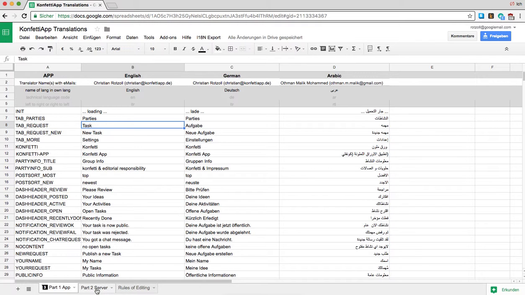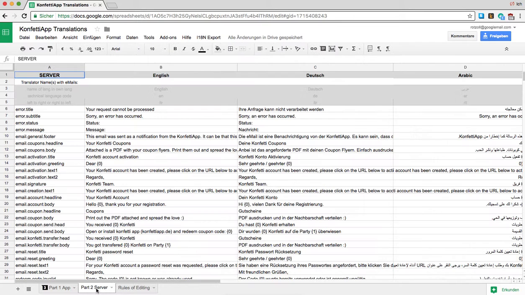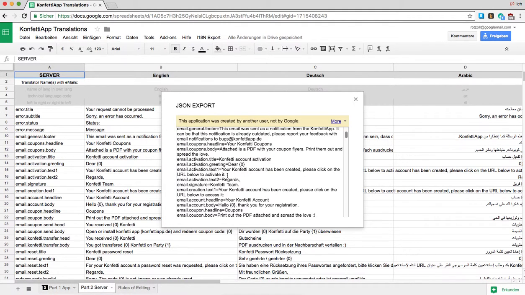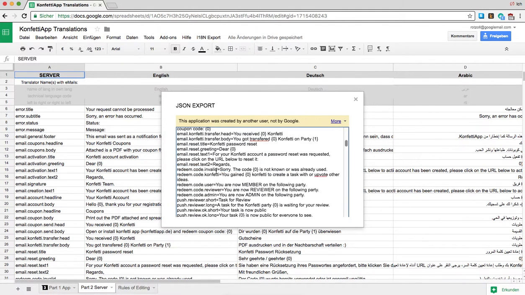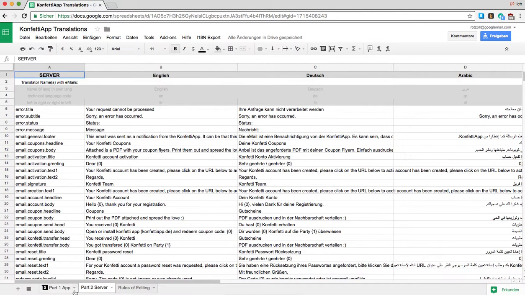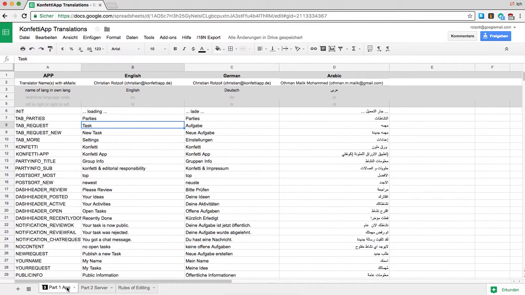And as you can see here, we have two parts. We have the Konfetti app and we have the Konfetti server. The server also handles multiple languages. So what's happening here is that I can switch to the server part and use, for example, the Java properties export. It's a little bit more work because I then need to put this big chunk of string data into separate files. But I think it should be a feasible way to go at the moment. So, as you can see, this is the export thing. This is the stuff I will do in the end when you have adapted the Konfetti app.